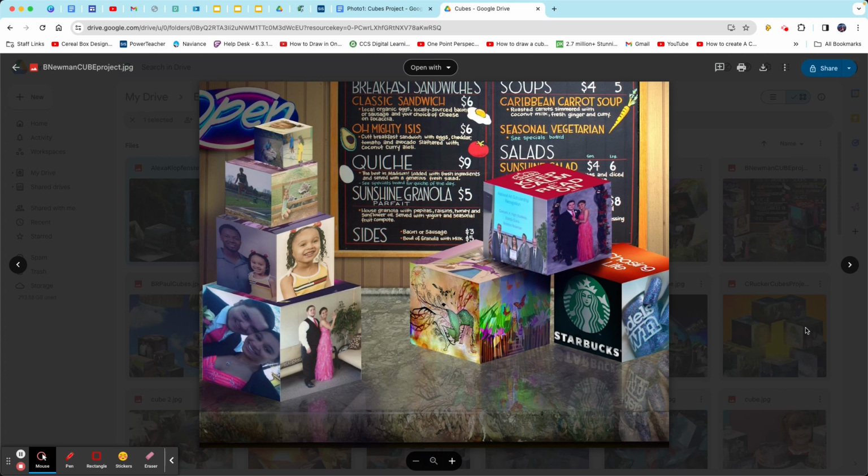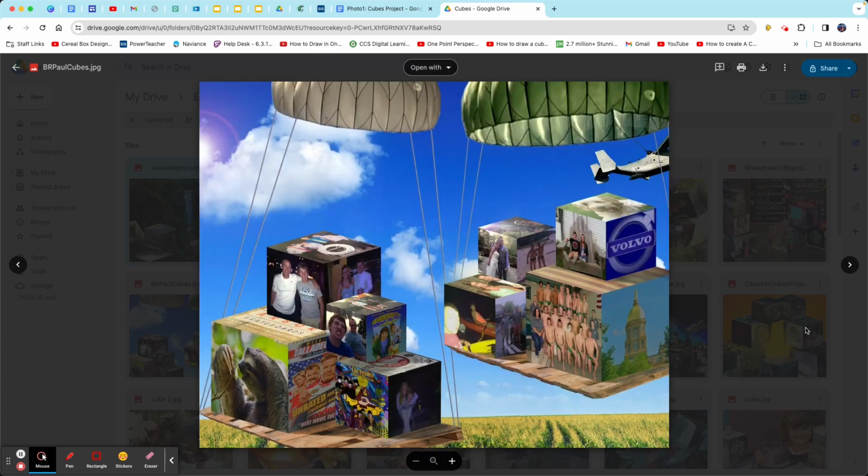Reflecting, this is a great example of the cubes reflecting onto a shiny surface. In this case, it's like a granite countertop. So, cubes sitting on a countertop in a restaurant. That's about as small as you want to go for your cubes. You don't want to really go any smaller than that.